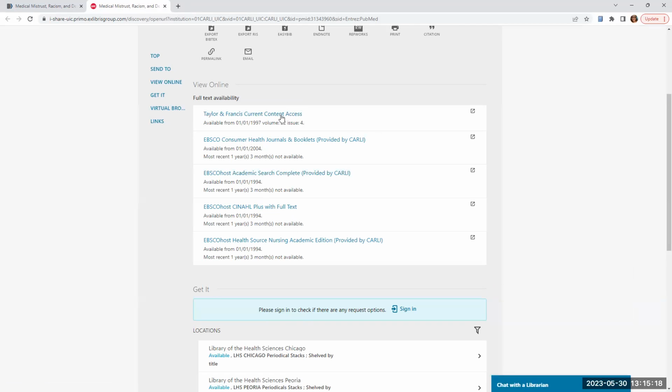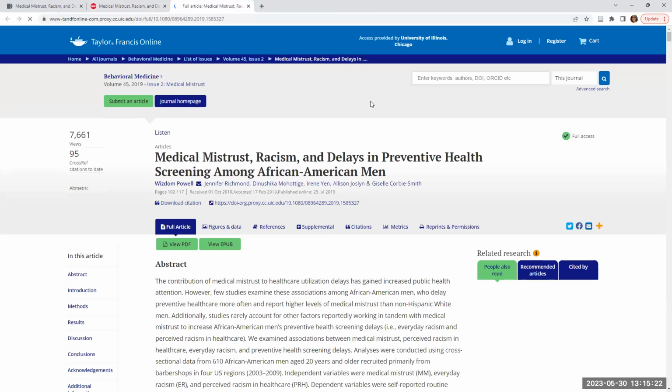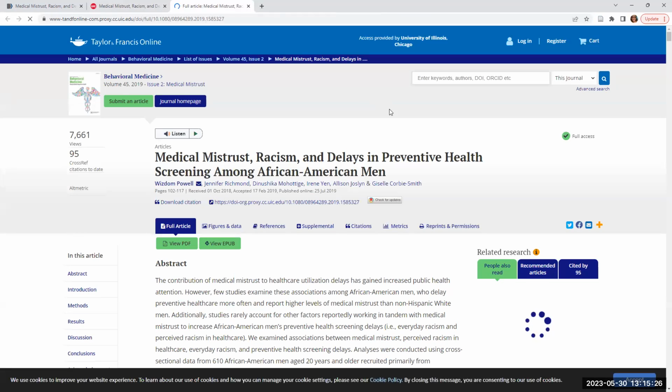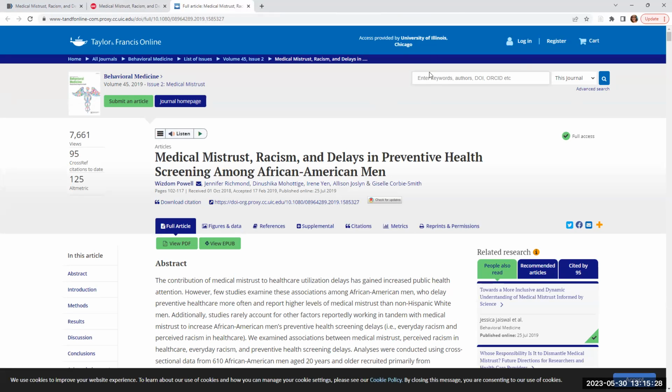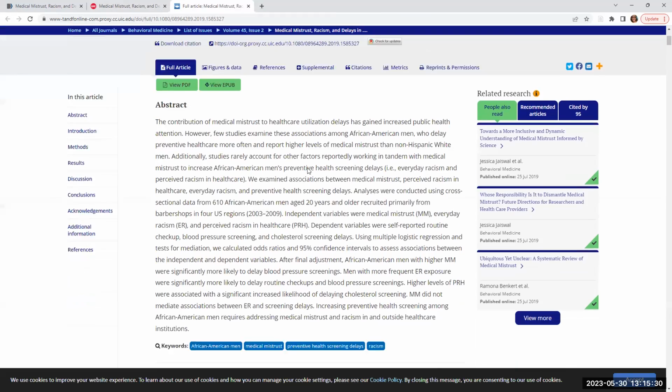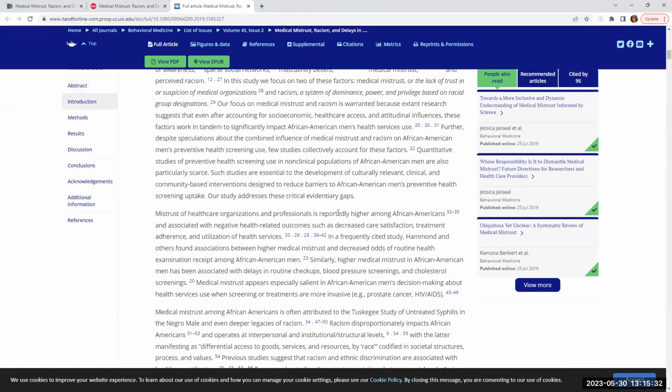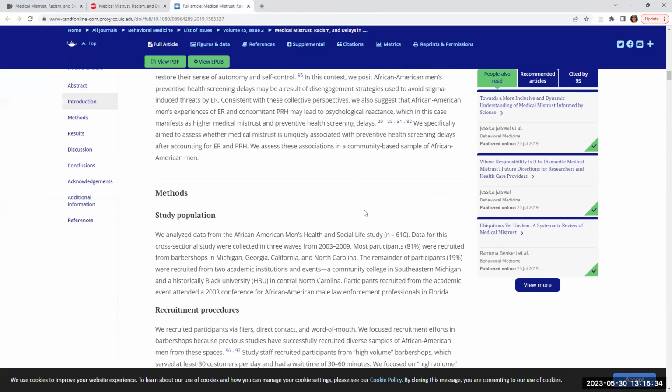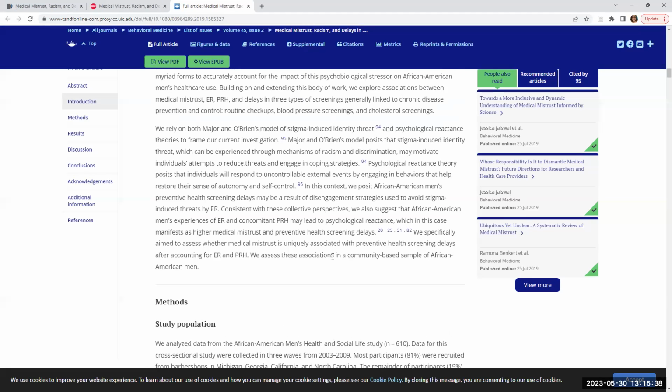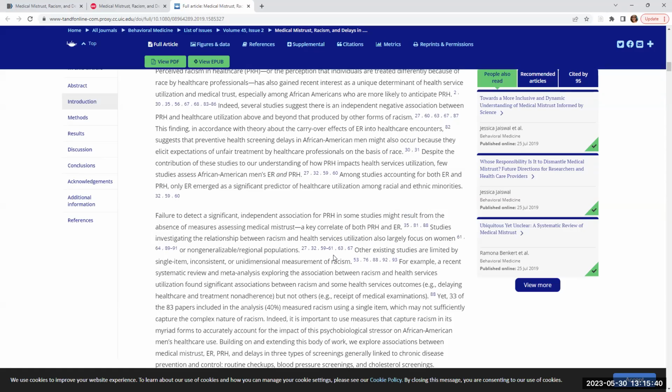Let's try a different one. That's weird. I was doing this earlier and it was not acting like this. Well, you never know what you're going to get, right? Okay, so this one does have the full article. Oh, yes, it does ask for you to sign in. I'll explain that in a second. That's actually a different thing.